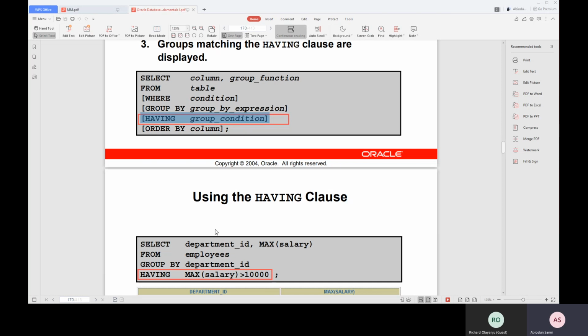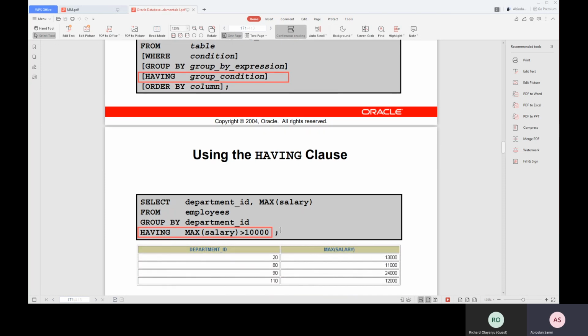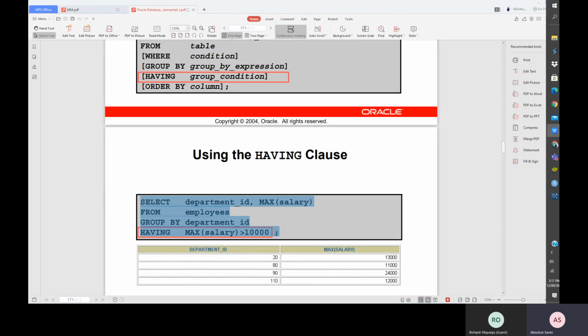So let's look at the having clause here. Select department ID, comma maximum salary from employees, group by department ID. Here I'm trying to find the maximum salary in each department. Now, having maximum salary greater than 10,000. This is going to return the departments that have maximum salary greater than 10,000. So instead of returning everything, it's going to restrict it.